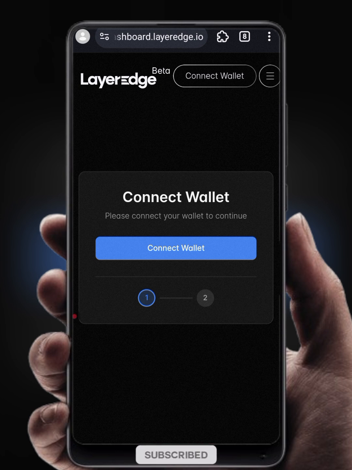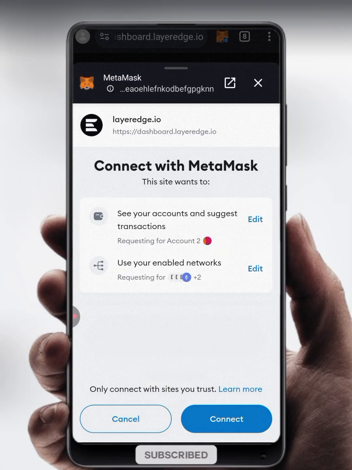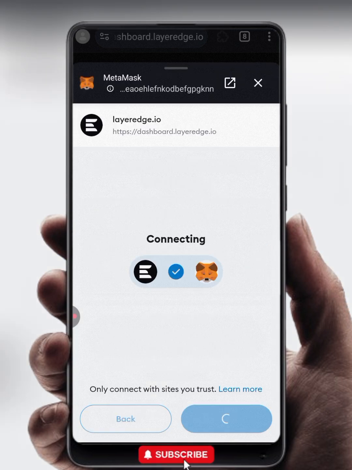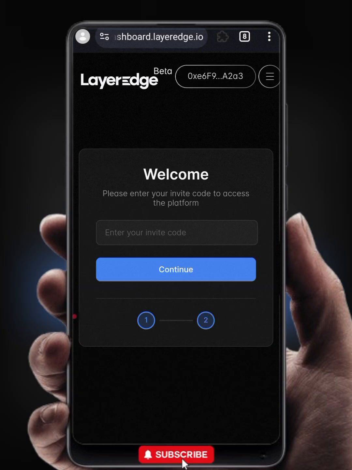The registration process is in 3 easy steps. First of all, you need to connect your wallet. In this case, I use Metamask, so I'll connect my Metamask. Once my Metamask is connected, that is the first thing you need to do.